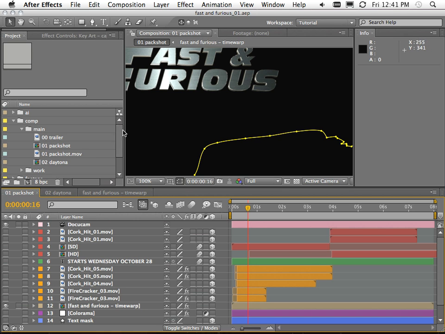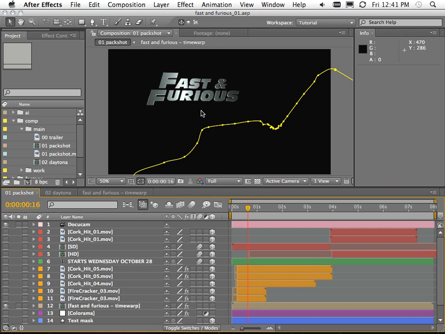Okay, so here we are in the Fast and Furious composition. Now this spot was created using Maxon Cinema 4D, Adobe Illustrator and Adobe After Effects. I'm just going to walk through it. This is basically just one composition. I've turned all the layers off, and I'm going to walk through it step by step by turning on layers in the composition.